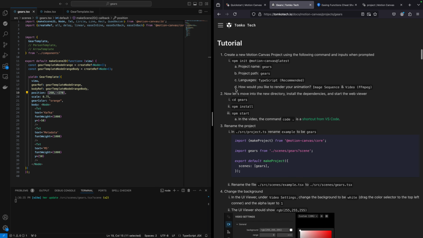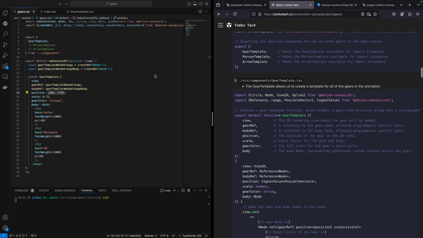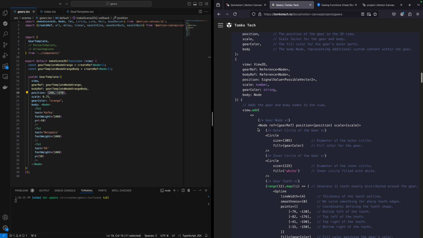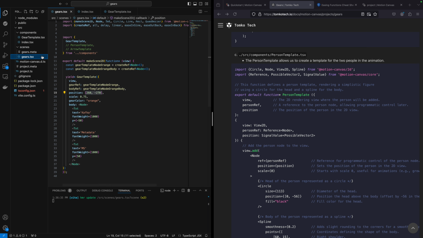So that is gears. If something was not clear about the gears template or how things were done, please leave a comment down below or watch the first raw video of how we came to this and all these numbers in person. The next one is the person template.